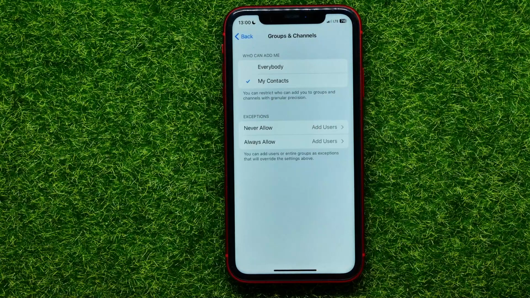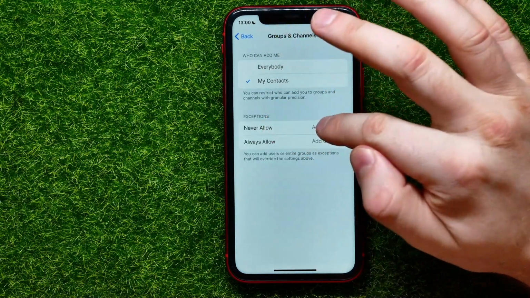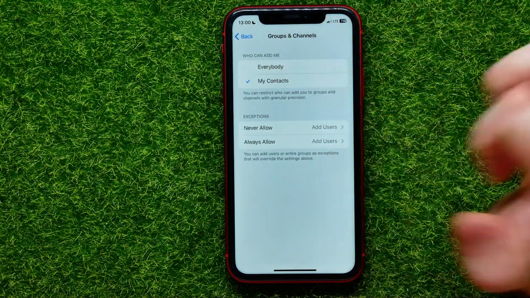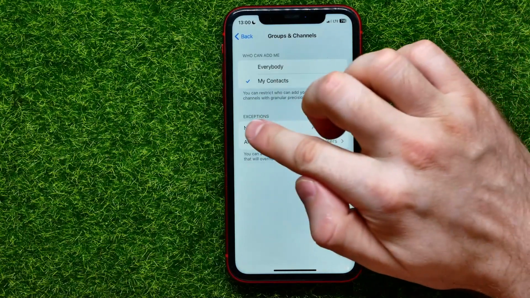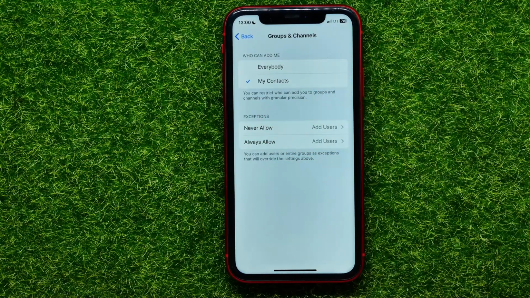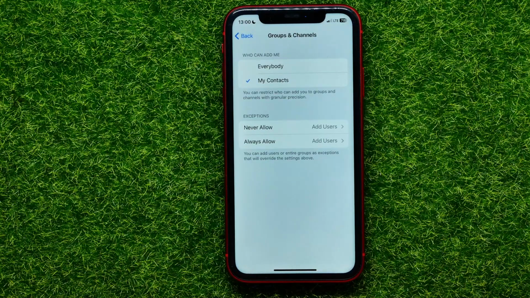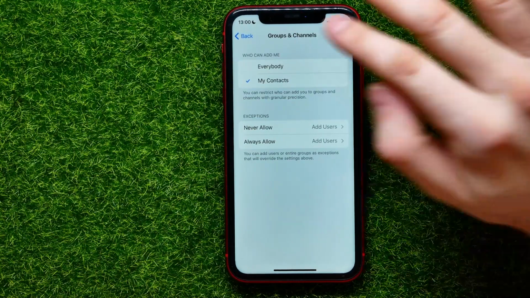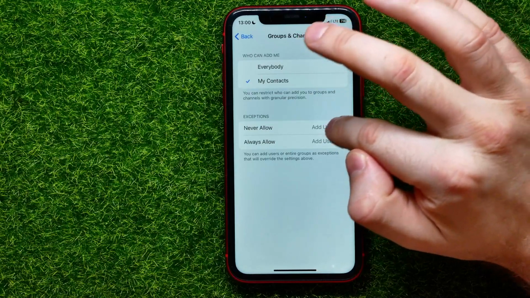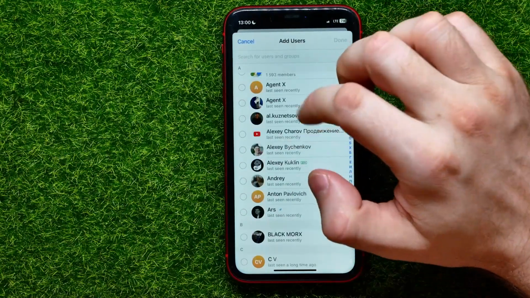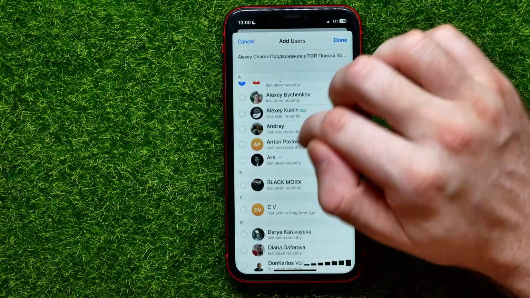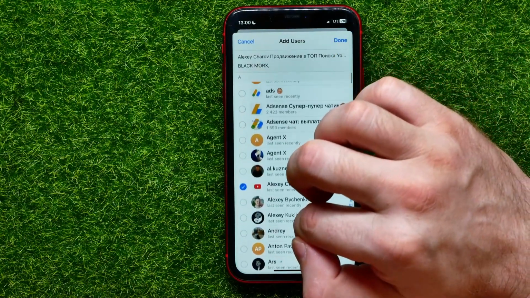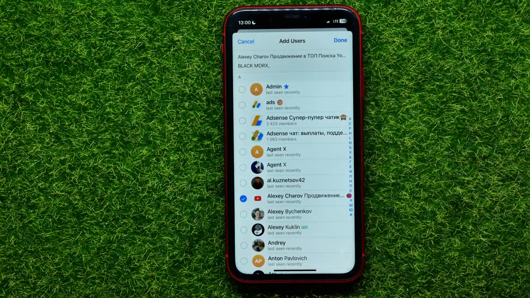and also here you can add some exceptions like never allow and always allow, so you can hit on never allow. So let's say some of your contacts keep bothering you with adding you to groups and channels all the time. You can hit right here where it says add users, and then by check marking those users you can add them to never allow exceptions.